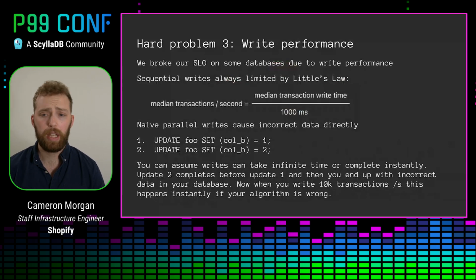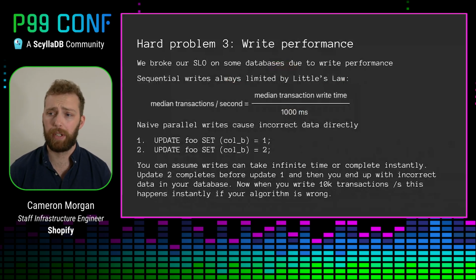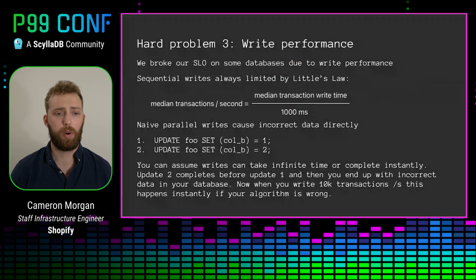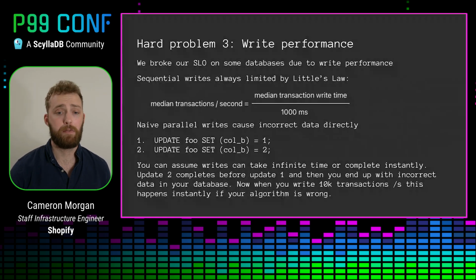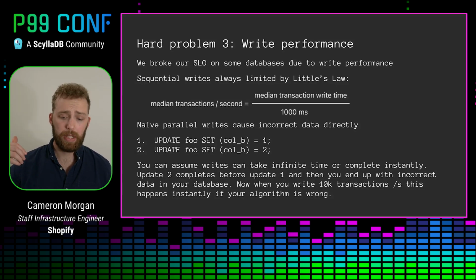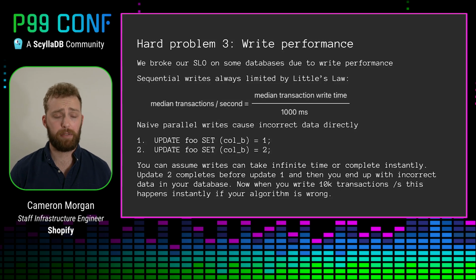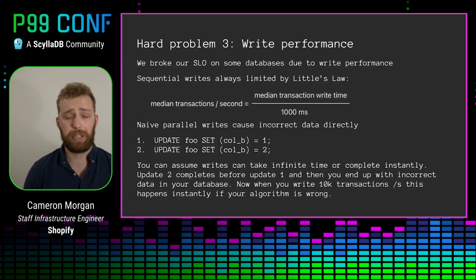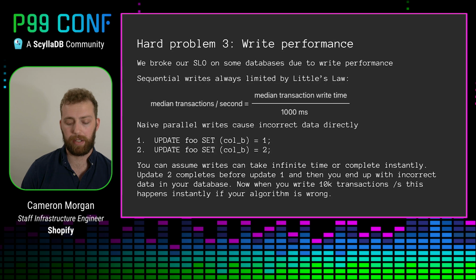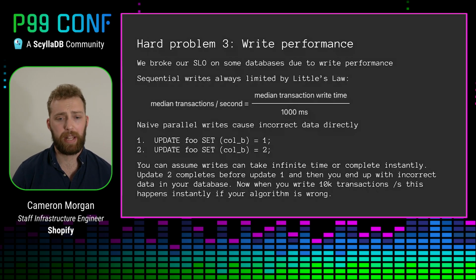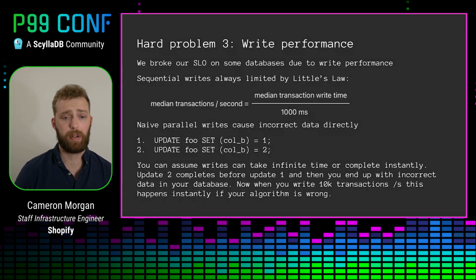So write performance, the last problem I'll talk about here. Basically, we broke our SLO on some databases due to write performance. Like I said before, we started with reading the bin log and writing statements sequentially. That means it's super simple, super hard to get wrong. I very much recommend starting that way. But you're limited by Little's law, right? So you can probably easily calculate how many transactions you can write per second if you're writing sequentially. And we reached that limit after a little bit of time in production.